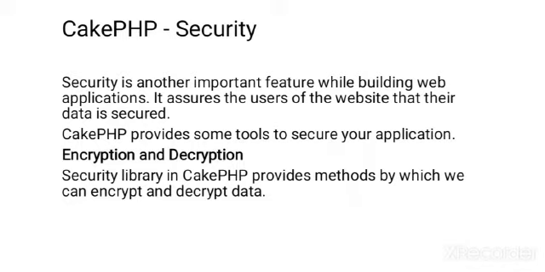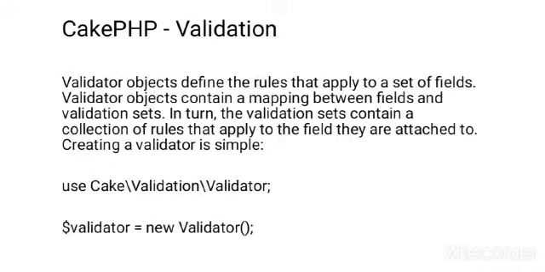CakePHP security. Security is another important feature while building web applications. It assures the user of the website that data is secured. CakePHP provides some tools to secure your applications. Encryption and decryption are also provided in CakePHP to secure data.